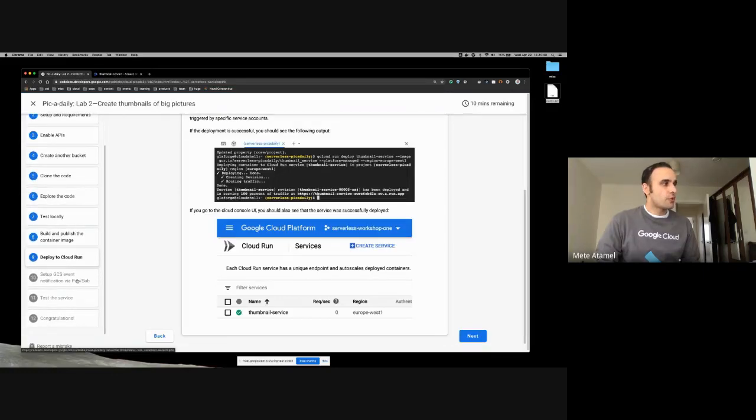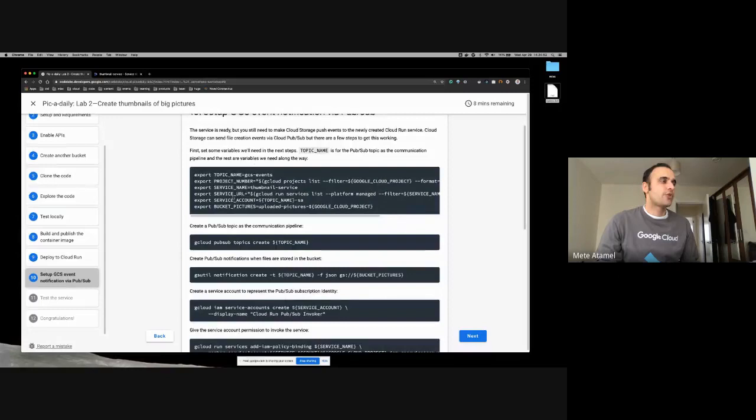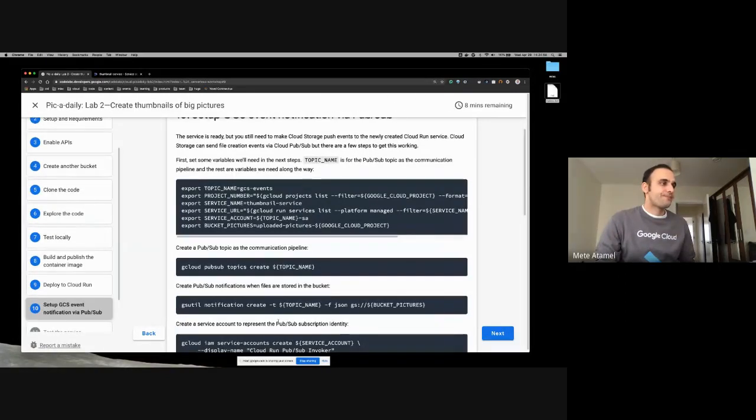Now let's go through the connection part from bucket to PubSub to Cloud Run. We got this for free in Cloud Functions, but actually we have to do this plumbing ourselves right now. So we need to first define a number of variables. So the first one is topic name. This is the PubSub topic that we're going to use to do the connection from the bucket to our service. So that's the Google Cloud PubSub topic name.